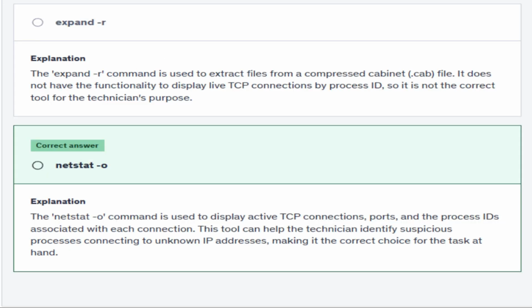The third option is expand -r. This is also an incorrect answer, because the expand -r command is used to extract files from a compressed cabinet .cab file. It does not have the functionality to display live TCP connections by process ID. So it is not the correct tool for the technician's purpose.